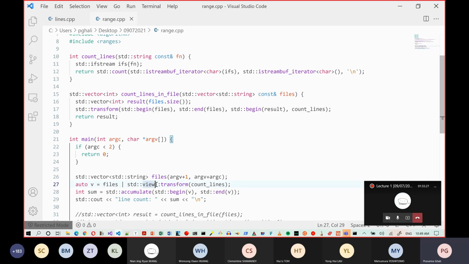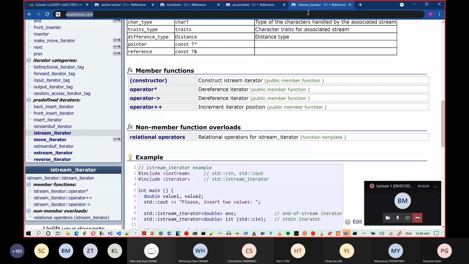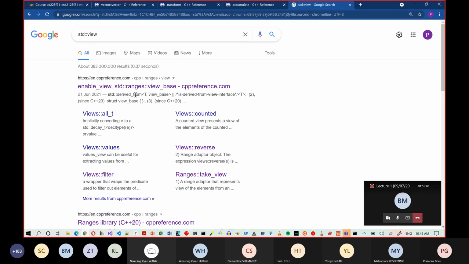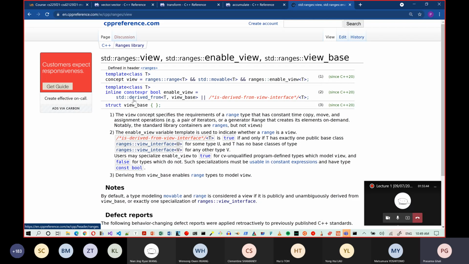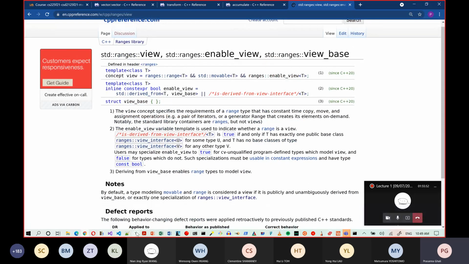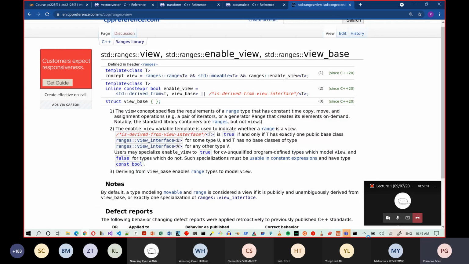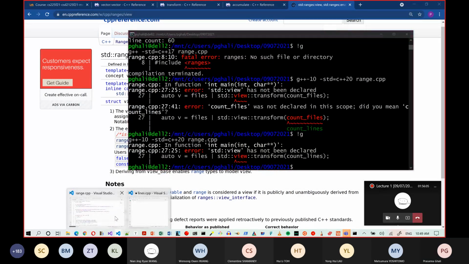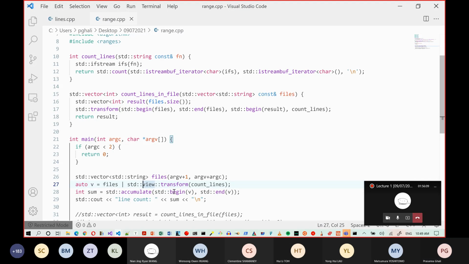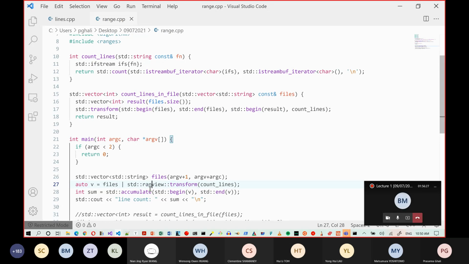Is it view or views? It's so brand new that... std ranges. So if I include ranges, then view should work. Let me try. I don't know. Maybe it's... where am I? Give me one moment. So we have ranges view. Maybe that's what it is. Is it range or ranges?